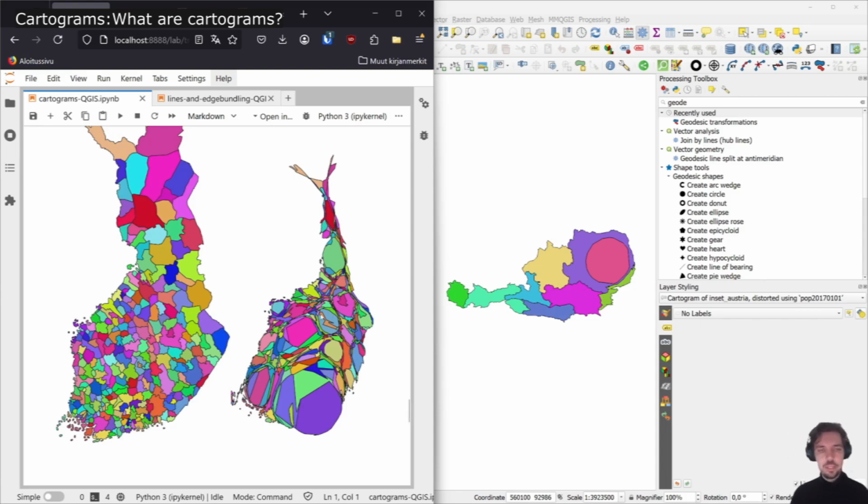What would be the correct number of regions to use it for? Does this tell about the phenomena that I'm presenting accurately? Maybe if you want to just show this imbalanced distribution of population in Finland, then this is a good thing. If you want to show some sort of phenomena at the municipal level, then maybe it's not a great solution, at least with contiguous cartograms.